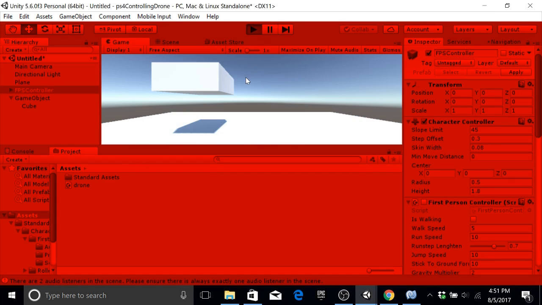Hit play. We can't move it around. Then when you hit the trigger, we can move the drone around, turn it up. Yay, now we have a flying, perfect, awesome drone that we can use. And it even works like if we put it on the ground, we can't make it go through the ground.